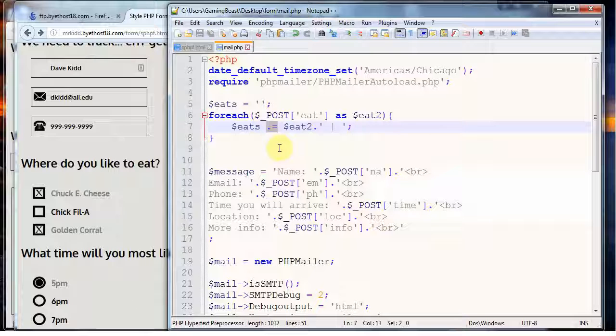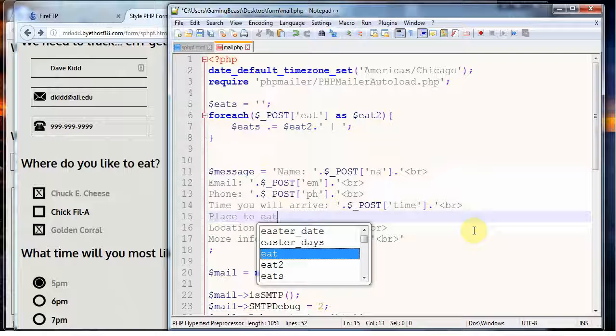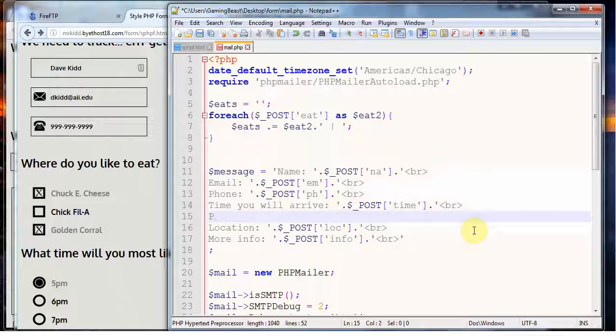Okay. So let's get that in here. So, lab place to eat. I guess eat location. I don't know. We can call it whatever we want.